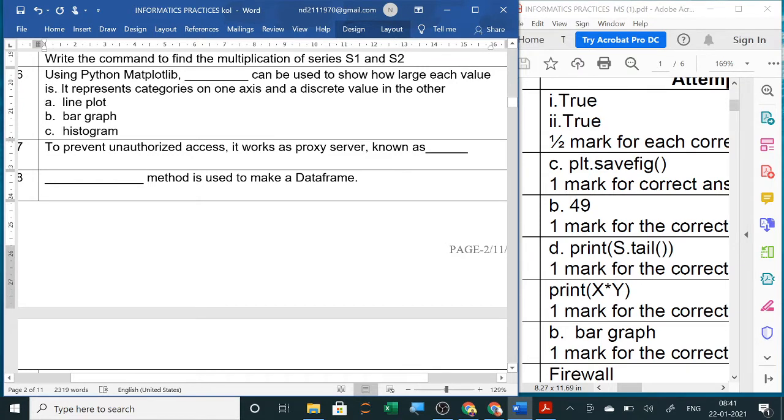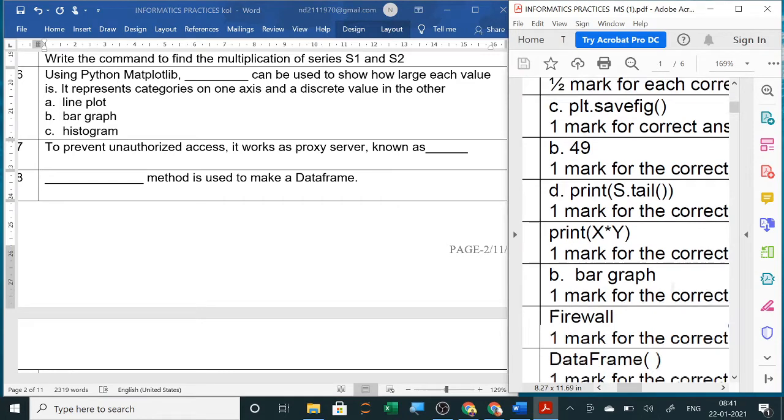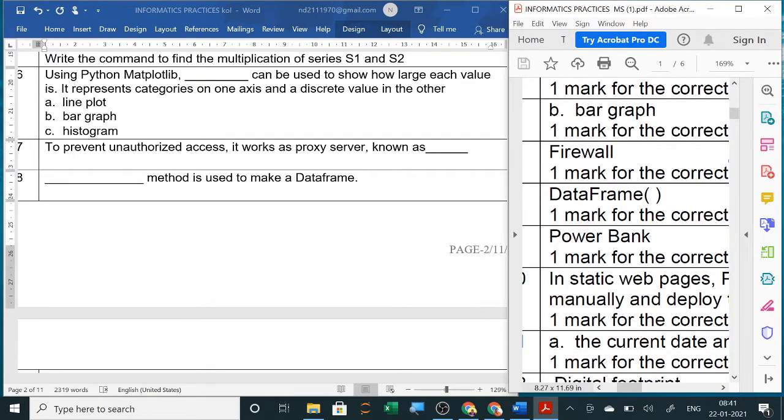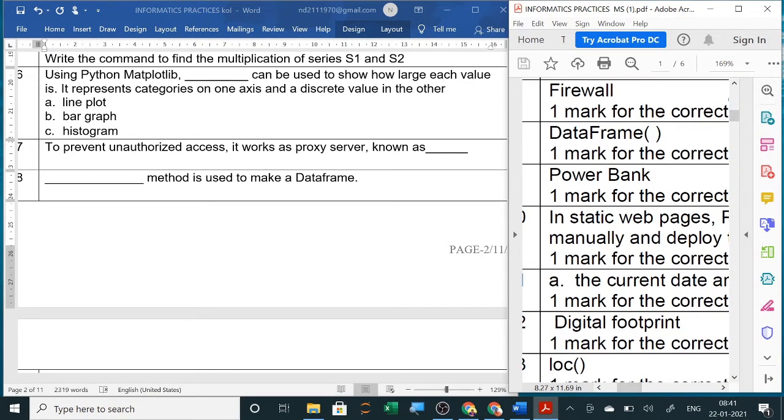Next, to prevent unauthorized access, it works as proxy server known as firewall. We already have studied that firewall is a combination of hardware and software. And for unauthorized access in internet, we are using firewall. So here you can see the answer also, it is firewall.